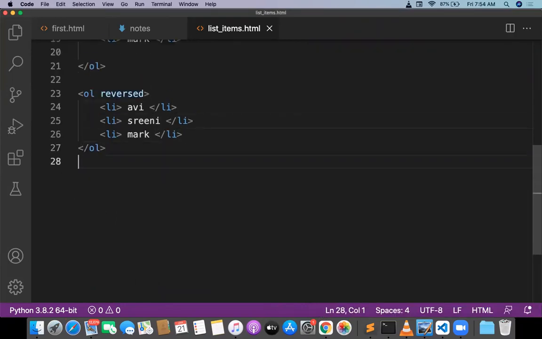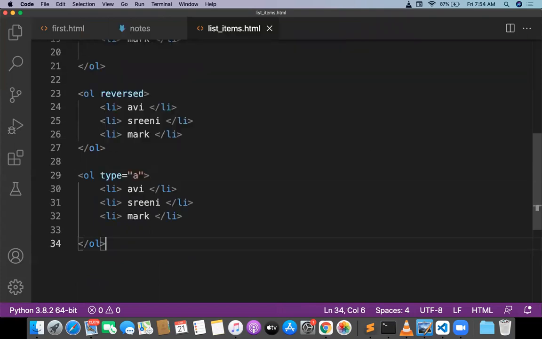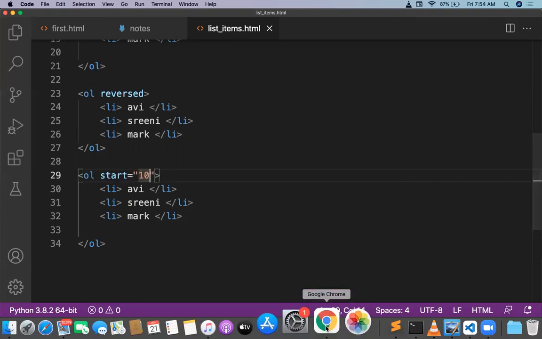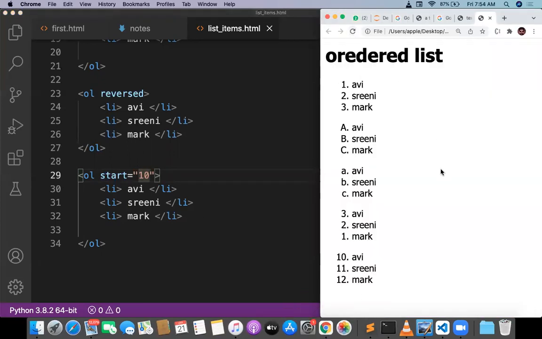How about bullets? Bullets and all we will cover in the part of CSS. And then there is start with. I'm just giving the start value 10, so 11, 12 get taken. This is what actually the ordered list is.